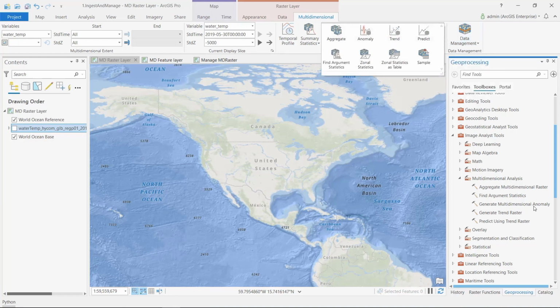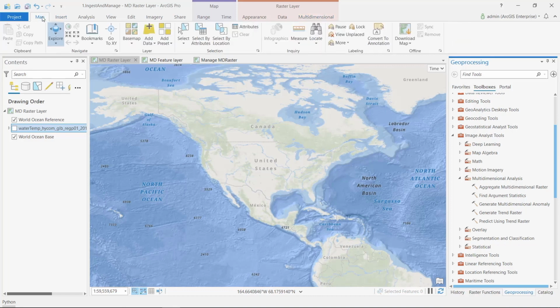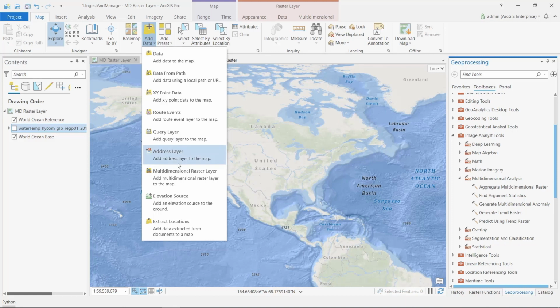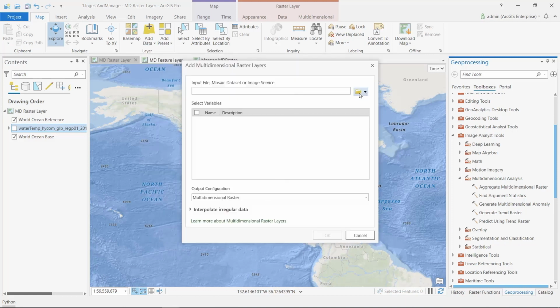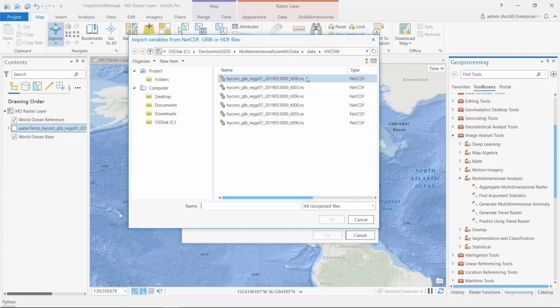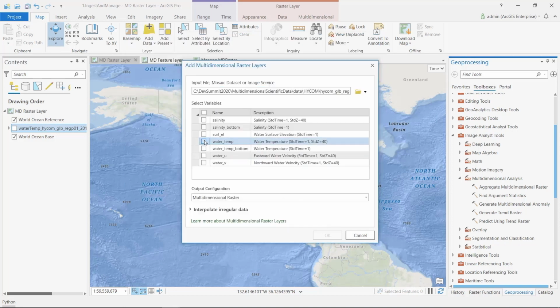In this ribbon, you also have the ability to change the analysis extent. You can specify a variable and then a start and an end time and a start and an end depth. Now I would like to add some multidimensional data. I have a HYCOM model output from NOAA and I'm interested in the water temperature variable. Since this is gridded data, I'll add the data as a raster using the add data option. From this dialog, I can add a netCDF, HDF or GRIB file. I'll select the water temperature variable and this will create the water temperature raster layer for region 1.